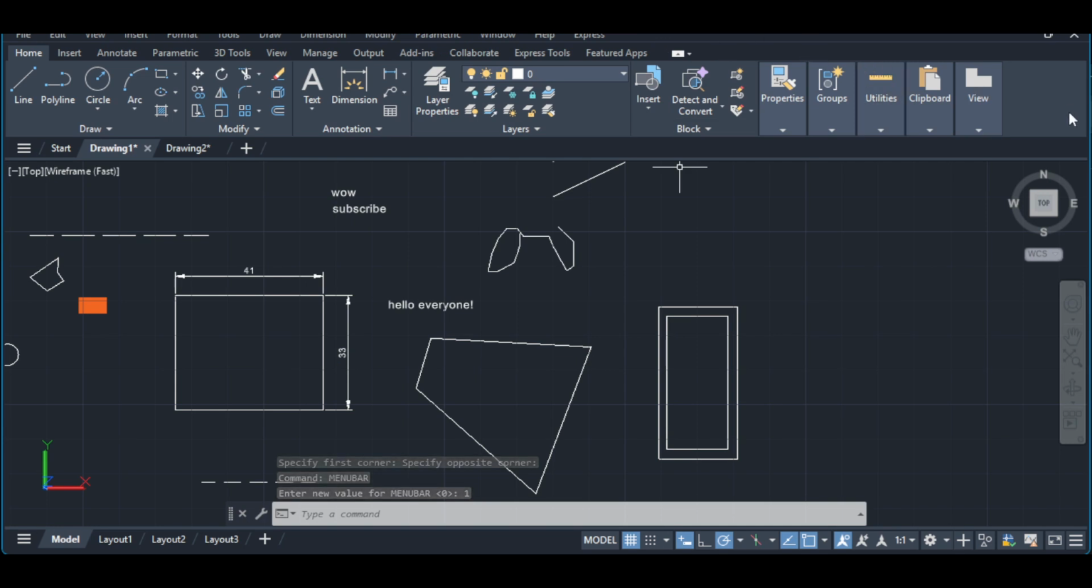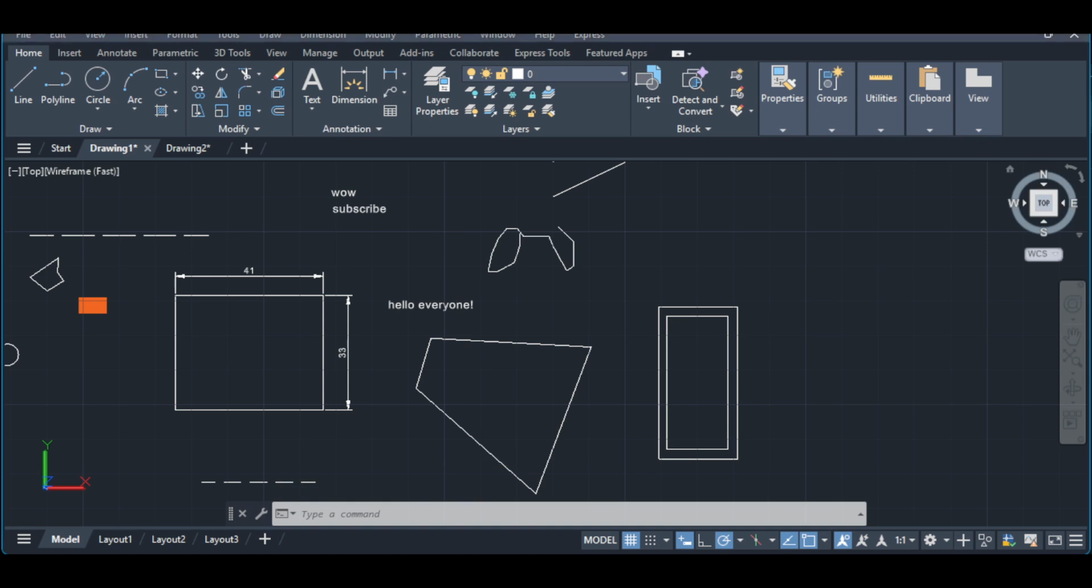This setting is especially handy in newer ribbon-focused versions where the menu bar may be off by default. Enabling it doesn't conflict with the ribbon. It simply gives you another way to access commands you might be used to.